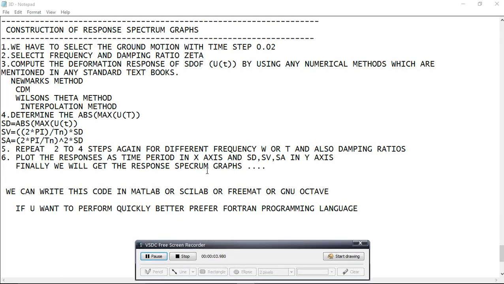In this video I will explain the construction of response spectrum graphs. These response spectrum graphs are very useful in structural dynamics. To perform the response spectrum analysis, these graphs are very important, and they are also very useful to design response spectrum graphs.